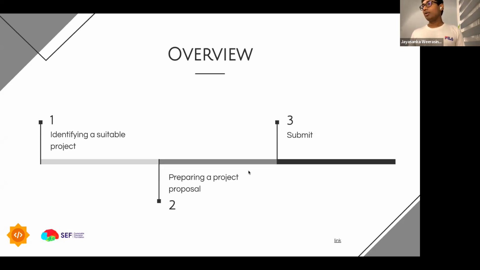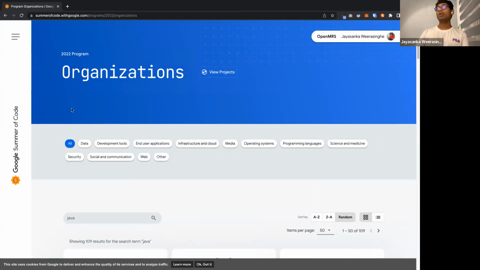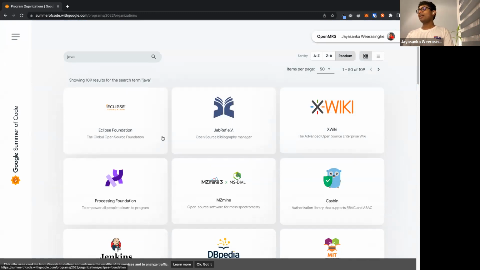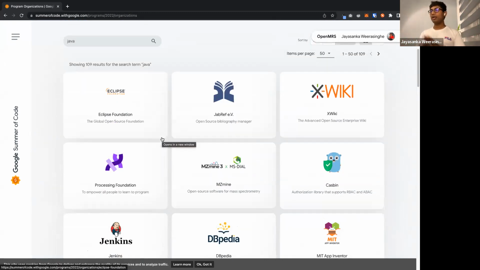In order to find a suitable project, you can go through the organization list. Currently, the organizations are not yet published, so you can just Google for GSoC 2022 organizations, and you will end up with this list, right? Actually, could you please confirm you can see the GSoC organization screen? Yeah. So within this list, there will be multiple organizations, and under those organizations, there will be some project ideas.